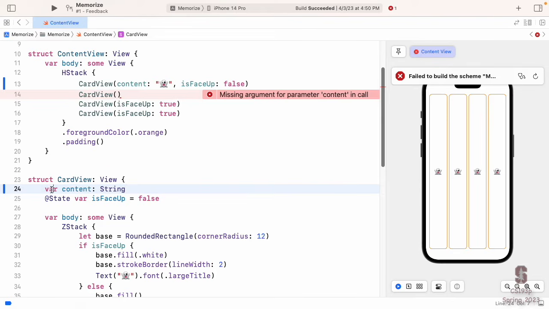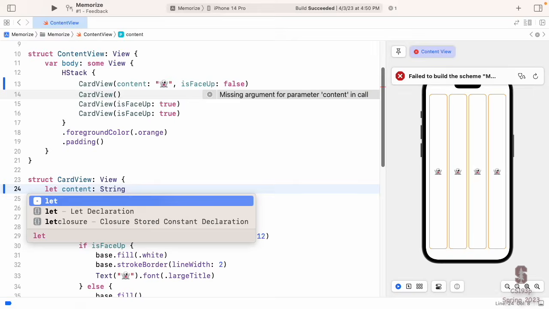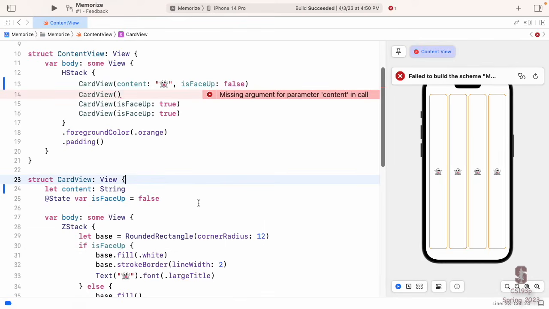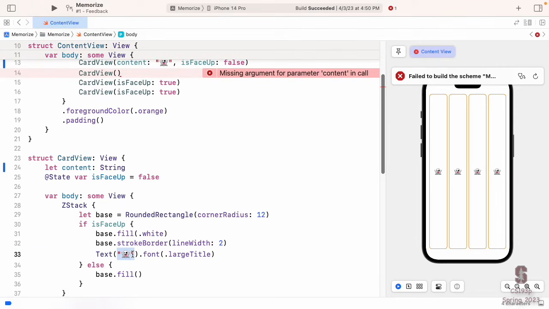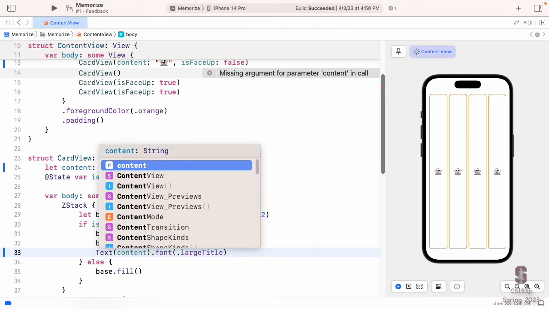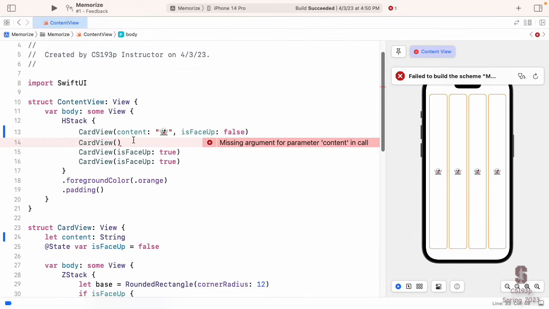Because there's no default, this wants to be a let. Okay? It can't be changed. So it has to be a let. And then up here, content is working. It's already working. And then we'll use this content let instead of our ghost right here. So content. For all of our cards, we can just give them each different content.